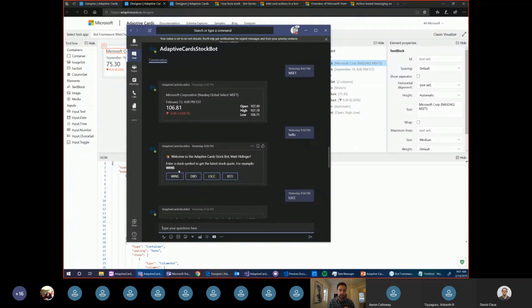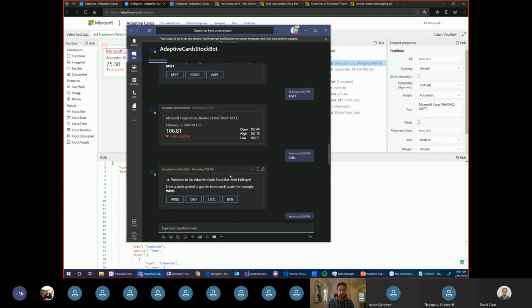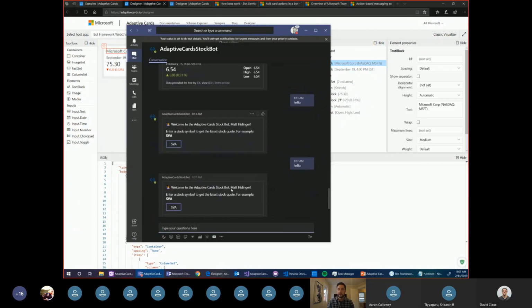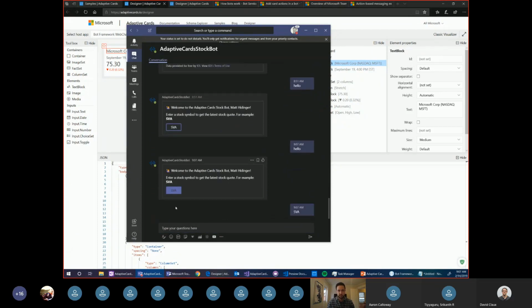This was last night at 10 p.m. Wins, DVD. I don't actually know what these are. These are queried from an API that returns the biggest gainers of the day. So it's a dynamically retrieved list of suggestions that the bot is putting your way. So SVA is the top gainer today. I don't fully understand why there's only one, but that's what they sent back.